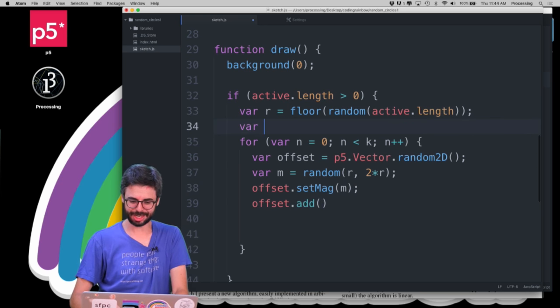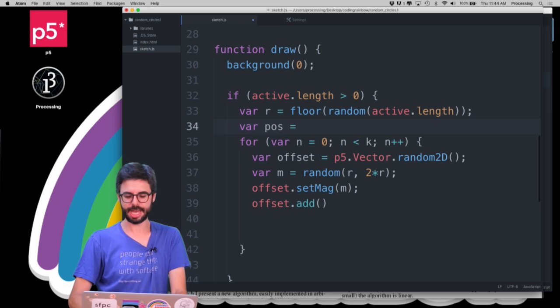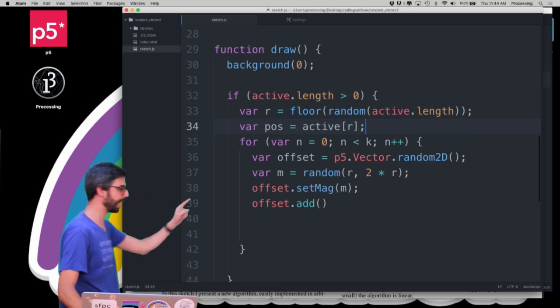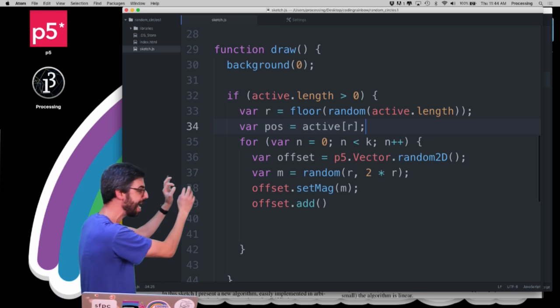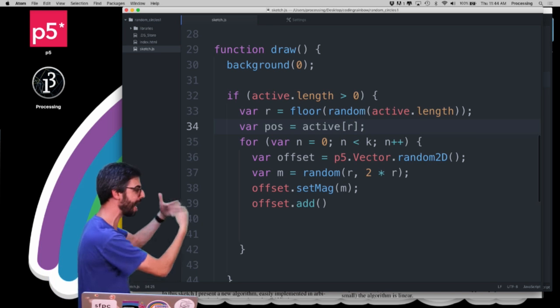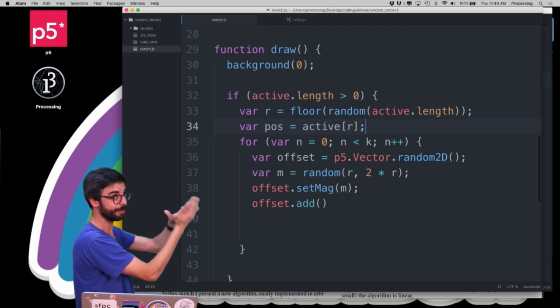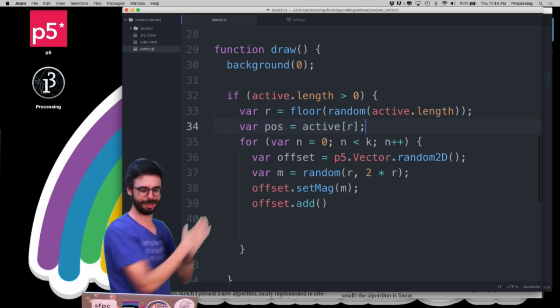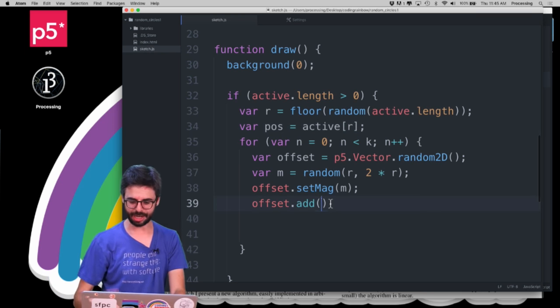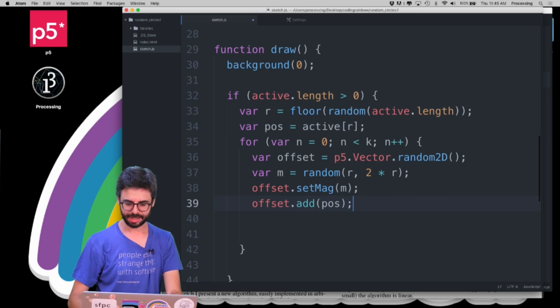So the position I'm working with is from the active array. I remember I'm picking a random point from the active array, and then up to k times, 30 times, I'm going to pick random points around it between r and 2r. So now if I add position to that offset, this is really the point.